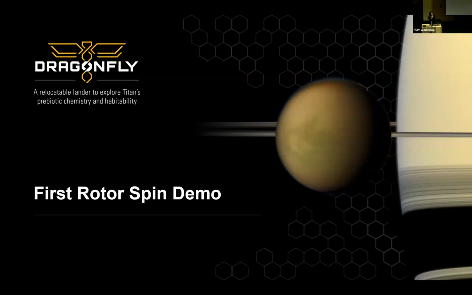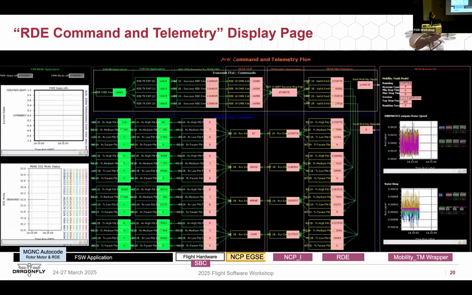So this leads to our first rotor spin demo. Again, a very large chart, apologies, but this is a ground software display that one of the flight software developers put together specifically for this first rotor spin. So I think it still speaks to the fact that there's a lot of teams working on this together, and it's a lot of information and things to track. But the way that our process works, I think we're able to really narrow down such that we know where to look, like what we're testing is flight software at this point for this demo.